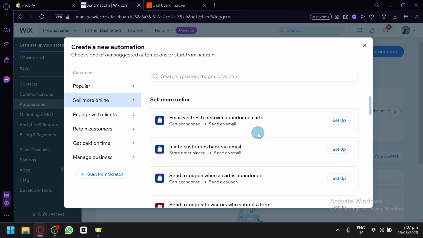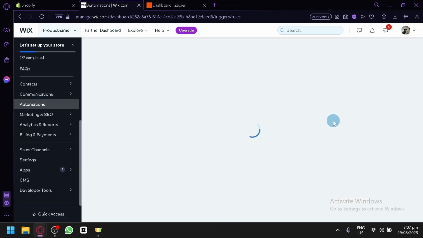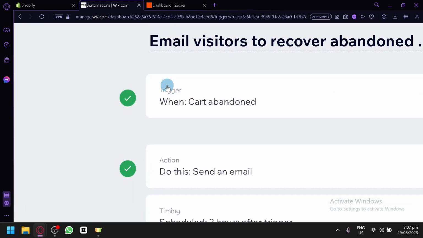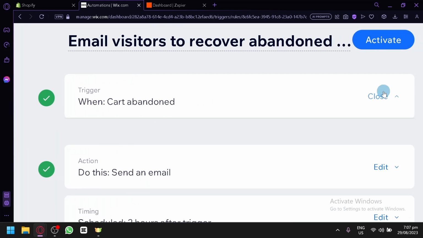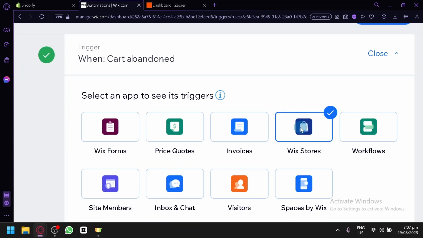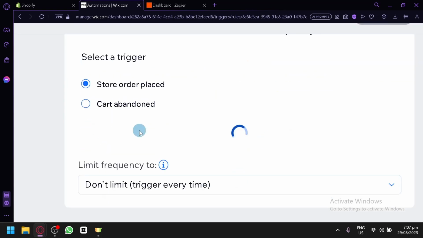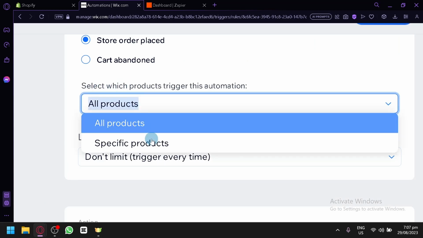Although for what we're going to do right now, it doesn't really matter which type of automation we will be using. So let's simply select a random one, click on setup, and we will be able to begin creating our option over here. So now what we're going to do is edit the trigger over here. We're going to click on edit, and we're going to select Wix Stores. Make sure that this is selected, and the trigger is store order placed. And we're also going to fix it. Instead of having a specific product as the option selected, you should have it as all products.